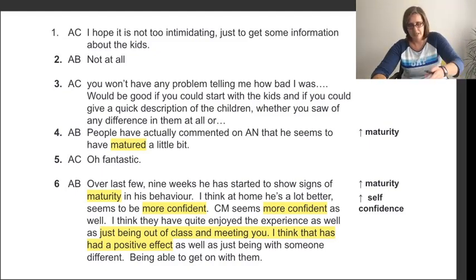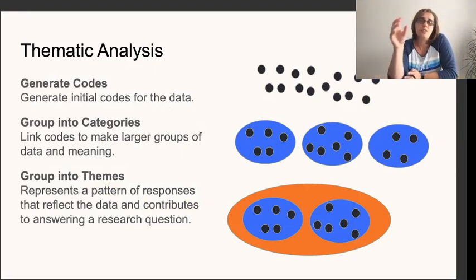So I've got some tags. Those tags are my codes. They are those black dots at the top. And what I want to do is, similar to grounded theory, combine them into categories. So I want to make larger groups of data and meaning. And then I want to group them into themes so that I represent some kind of pattern within the data. And it's those themes that are going to contribute to answering my research question.